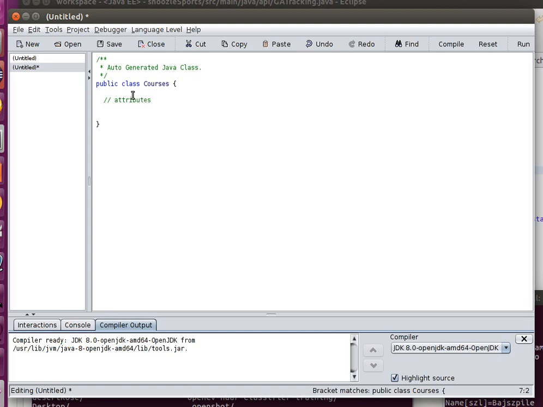So attributes are basically data within the classes. For this being a course, we'll have some information with it. We'll call this private. Private is the permission for this. Generally the attributes within classes are private, so you can only access them through accessor methods, which we'll show later.